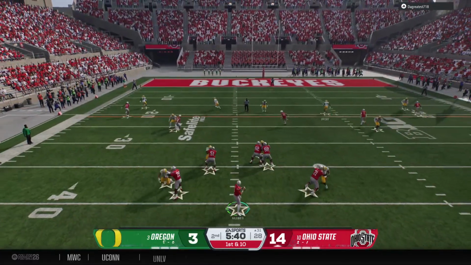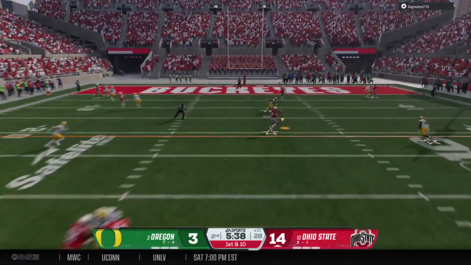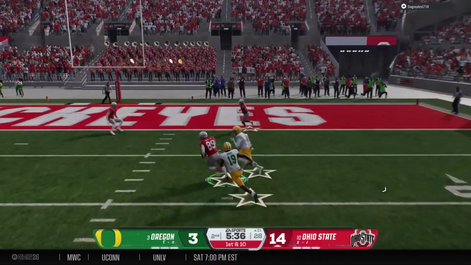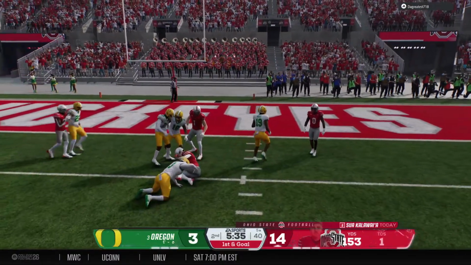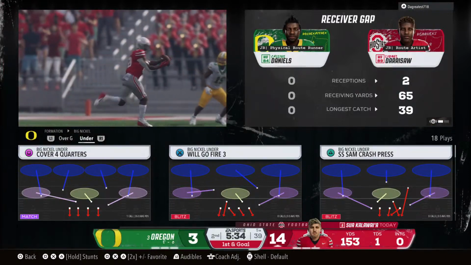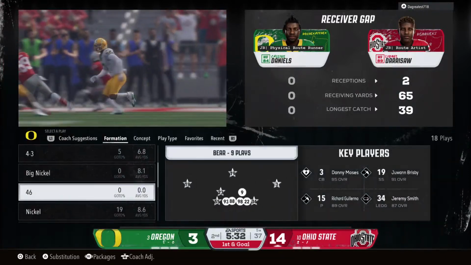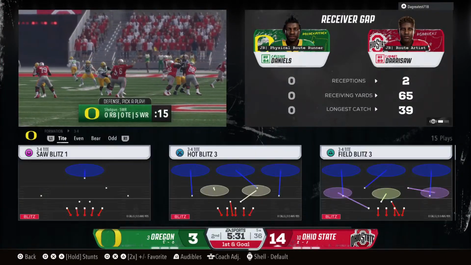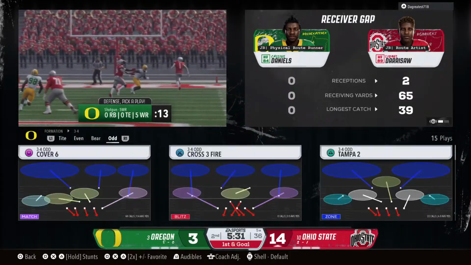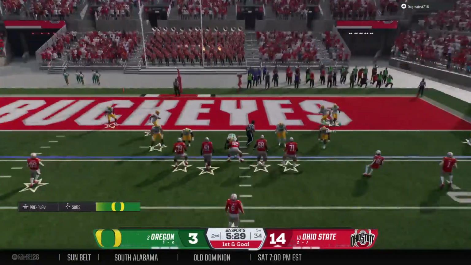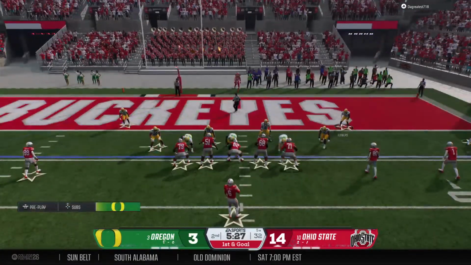On 1st and 10 here, looking to throw the ball. Fires it to the wideout. Wide open downfield. And he brings him down at the 5. Solid game, though, on the completion. What a pitch and catch by the quarterback and receiver for a big gain for this offense. The Buckeyes hoping to punch it in here. They have 1st and goal.